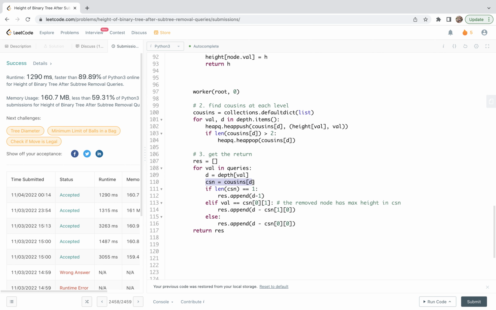But now we need to modify this part, right? Similarly, when we iterate over the queries, we get d, the level, and we get the cousins. Then we check if the cousins list has length 1, so we do not change anything. Next we want to make some changes. Else if, the removal value is in cousins. Let's consider this case: the removal value is in the cousins list.